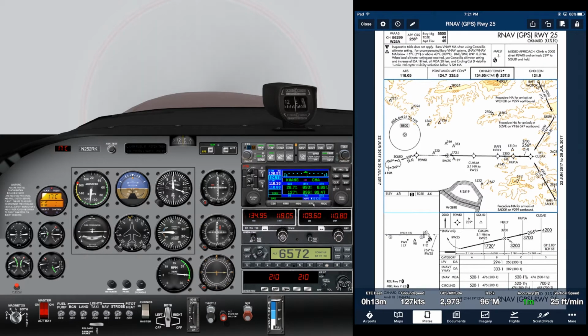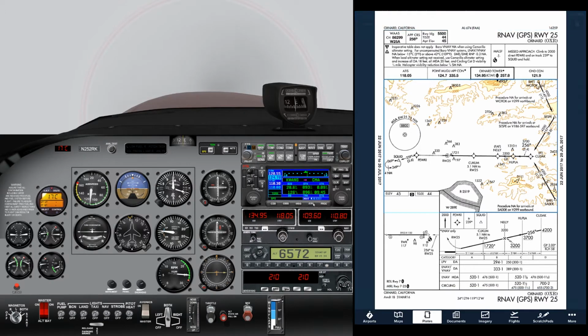So I'm going to start briefing this approach right now, and we may get interrupted with the frequency change, but that's okay. I'm confident enough that we're going to be doing this approach. If it's not this, it'll be the ILS. But I'm going to specifically request this. It has exactly the same minimums as the ILS. So we have the RNAV runway 25 at Oxnard.